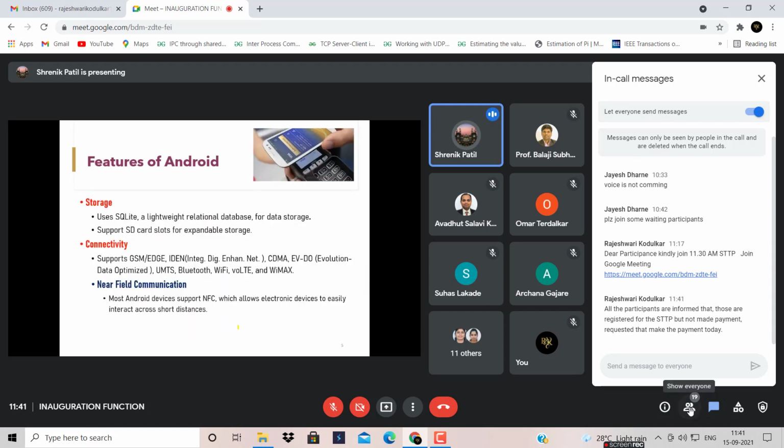Now the next point: which are the features of Android that this operating system supports? The first one is support for storage. The Android operating system comes with a lightweight relational database management system named SQLite. We do not need to install it separately; it comes with the SQLite database. It means it supports a relational database, as well as an SD card slot with expandable storage.